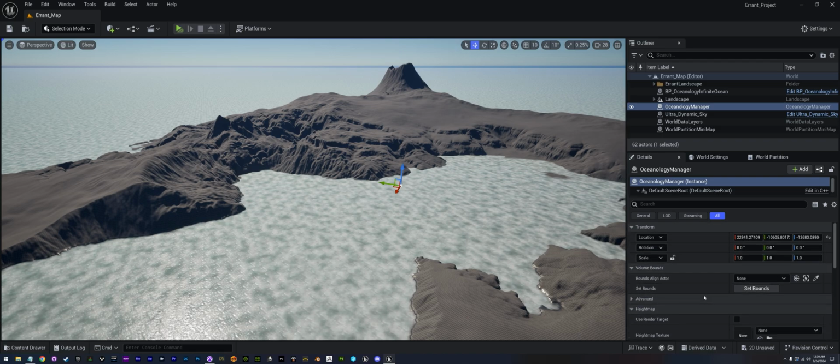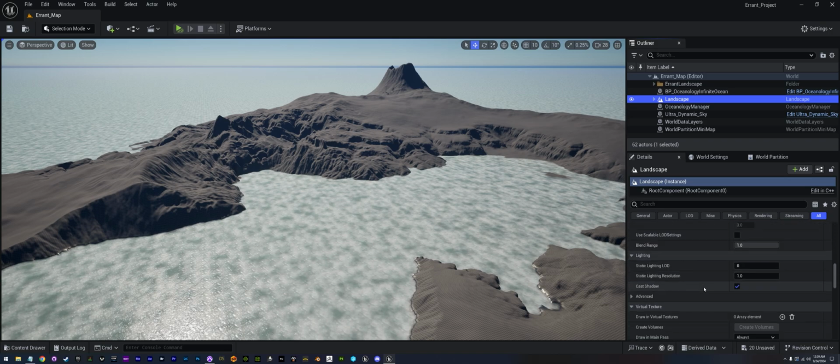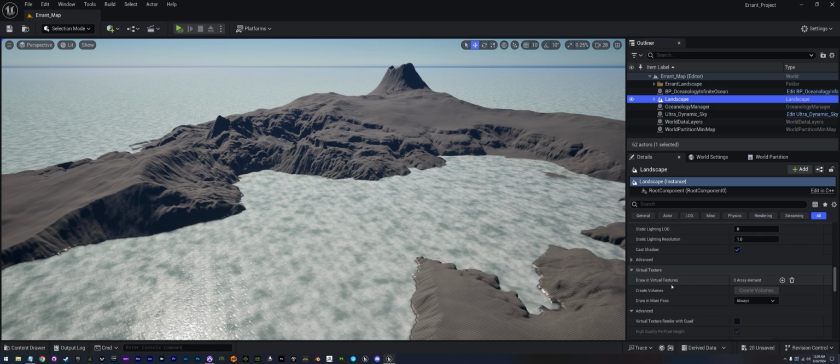Now that we have that set up, let's go to the landscape really quickly. You can see down here, if we scroll down a bit, you're going to find the virtual texture, draw in virtual textures. Currently, we have none.